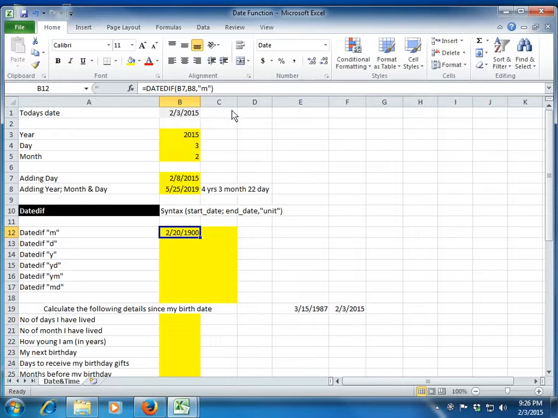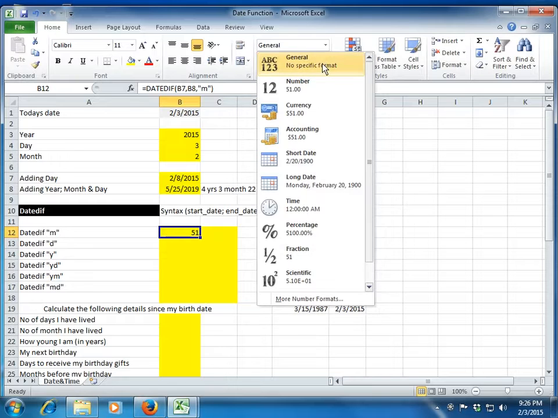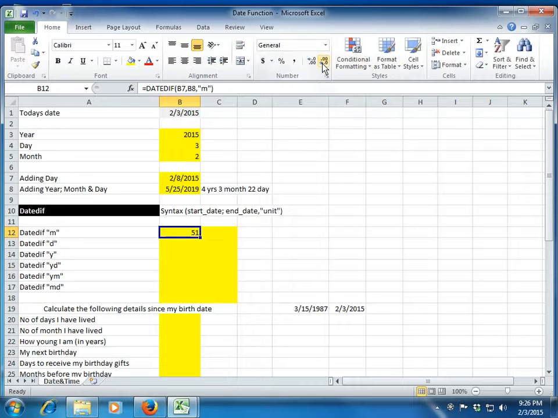Let me change this formatting to General. So you see 51. Basically, 51 means there are 51 months difference between these two dates, the date in cell B7 and the one in B8. Remember that with date difference, the syntax is that you first use the start date, then the end date, rather than the other way around.